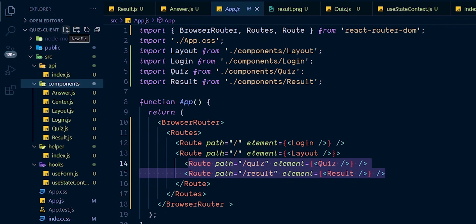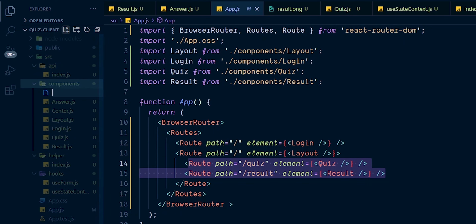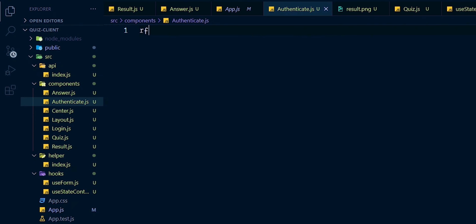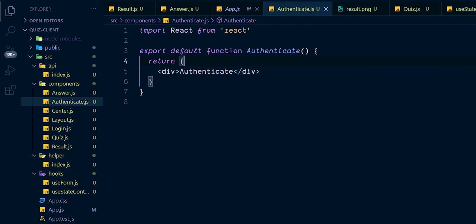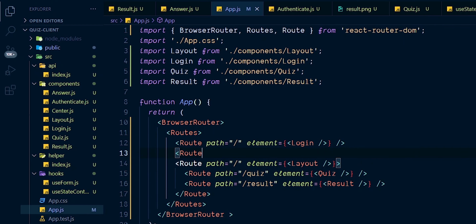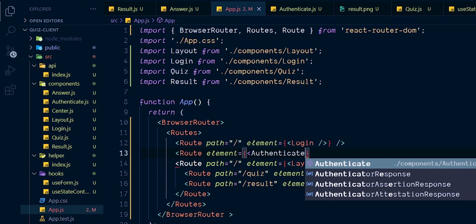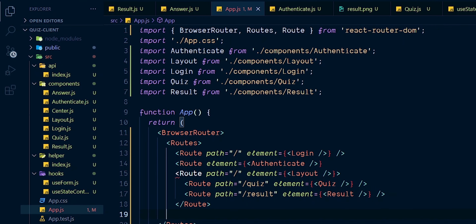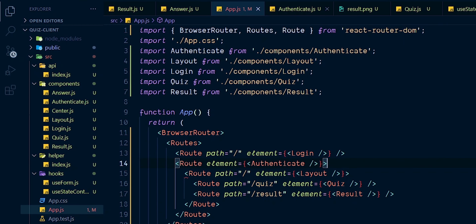It's very simple. We just need to create a component like this, authenticate. Now we just need to wrap these two routes, result and quiz, with the newly created component authenticate. So here is the route, and we need to set the element as the new component authenticate. Now here we have the corresponding closing tag.